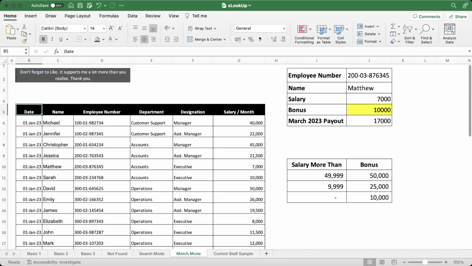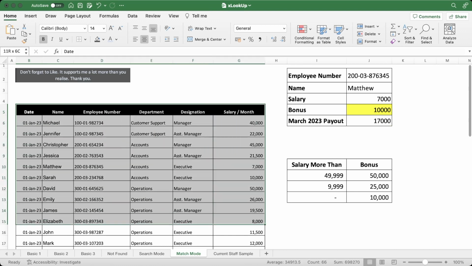In this sheet, we're going to try to calculate how much is the bonus that is to be paid out to each employee for the month of March. We have the exact same data as the previous set.